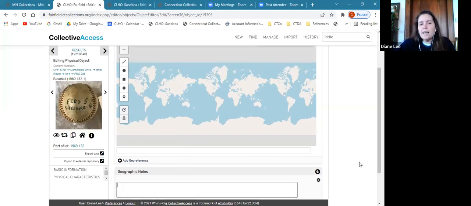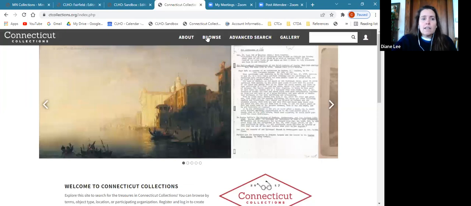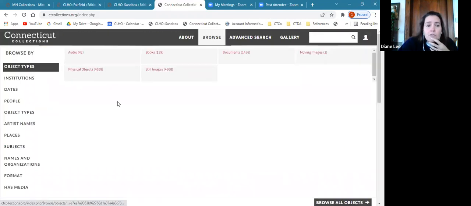So why, and I'll get into the how in a little bit, why use this? Because it's really cool going online and being able to search through a map for things in a particular location to see how many related things are from a particular area. So if I go on to Connecticut Collections at the moment, this feature is not great on our system right now. This will be improved. I'm going to go to browse all objects. This is going to be improved when we do our upgrade this year.